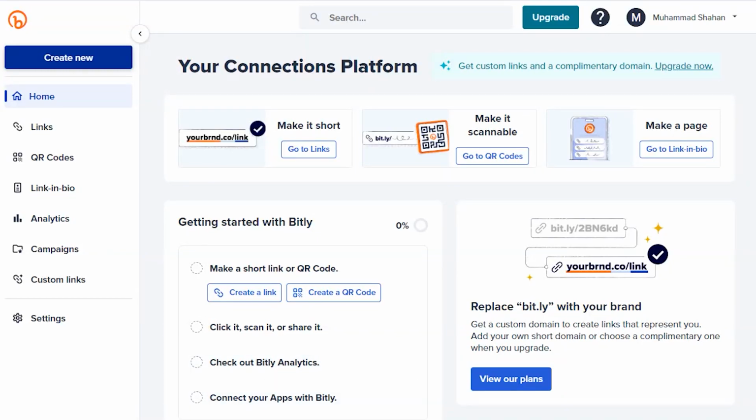Hi. In this video, we will compare the features of 3 of the best URL shorteners for digital marketers. So first, we have Bitly.